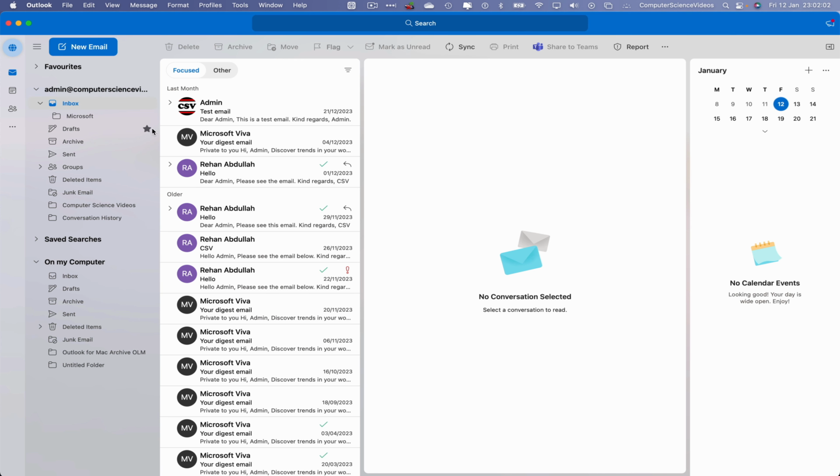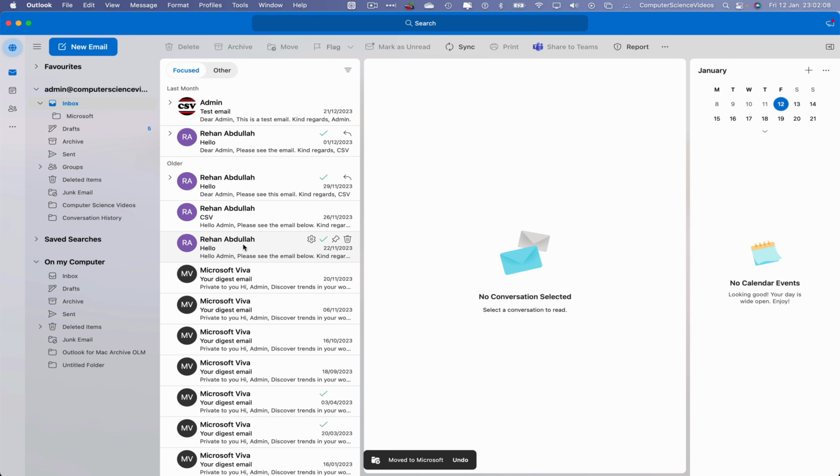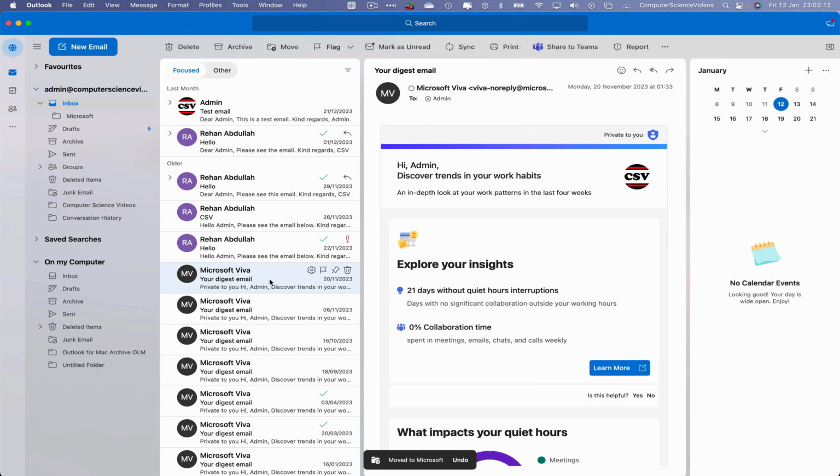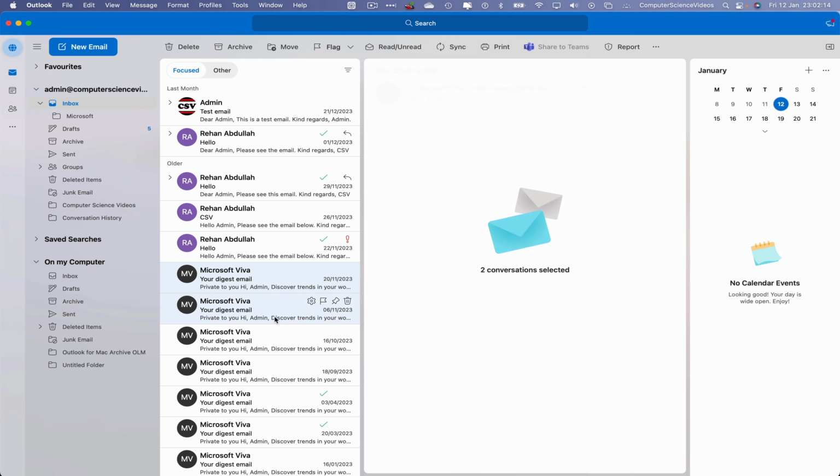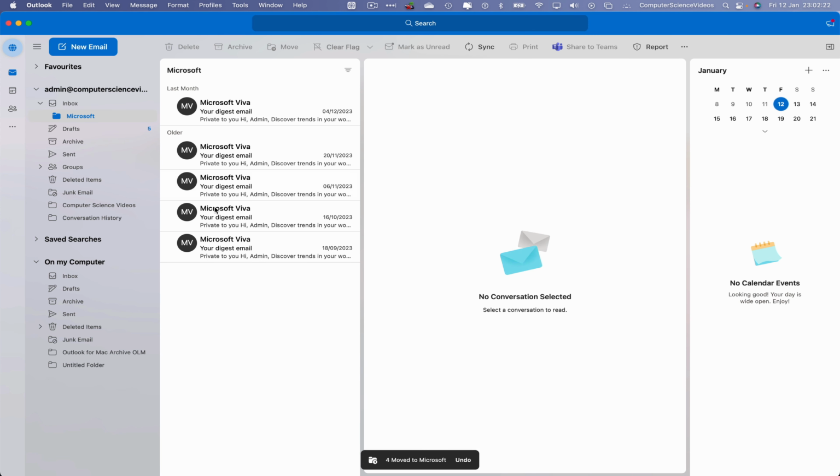So let's go back into inbox. Let's now move an email by drag and dropping onto Microsoft. We can do many emails at the same time by clicking on an email and then holding down on command. Now we have 4 emails that we can drag and drop within that Microsoft folder. Let's go into that folder.